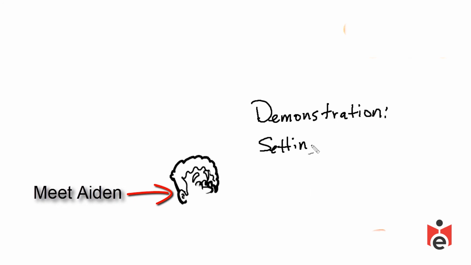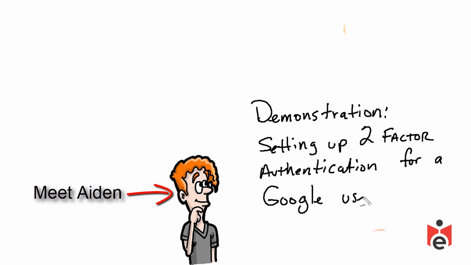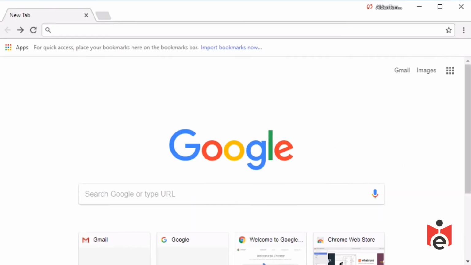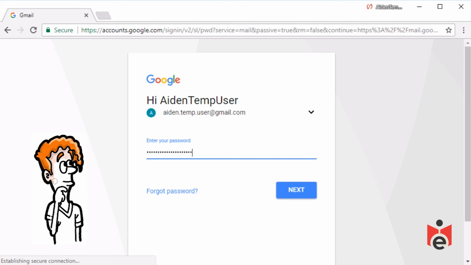To demonstrate the setup of two-factor or multi-factor authentication, I have a temporary user account, and the user's name is Aiden. I just created him a while ago just for this demonstration, and currently Aiden has only a password required to log in as Aiden. So for example, if we click on Gmail right here, it's asking us to authenticate to provide the password for this Aiden user, which we'll supply. And with that password supplied, we'll click on Next to continue.